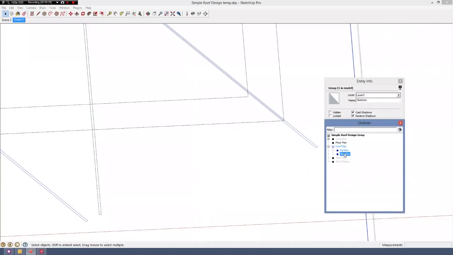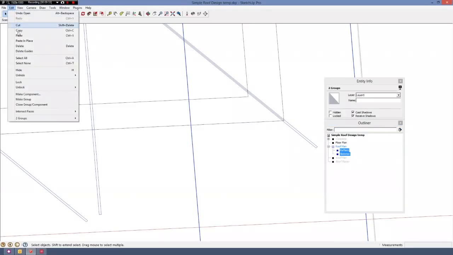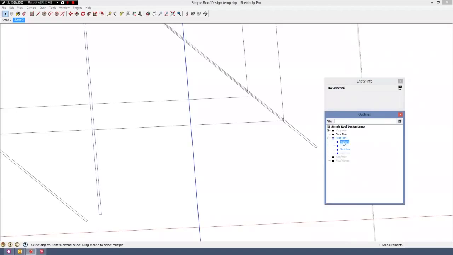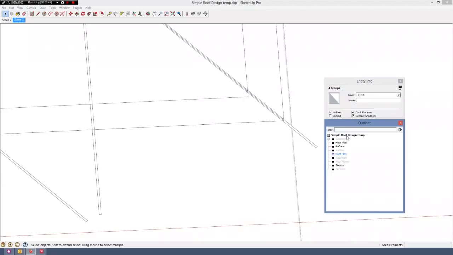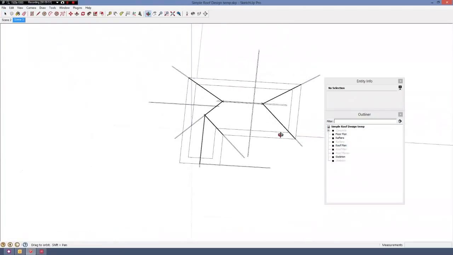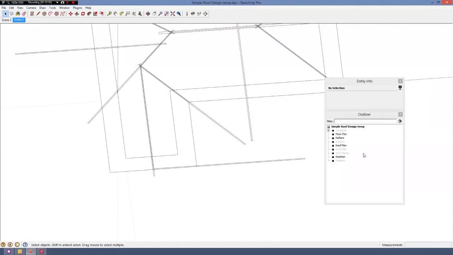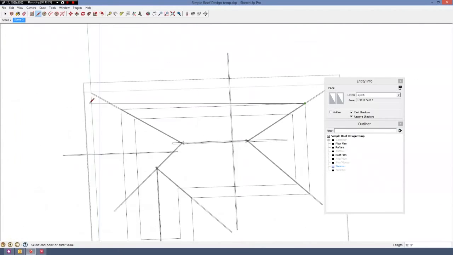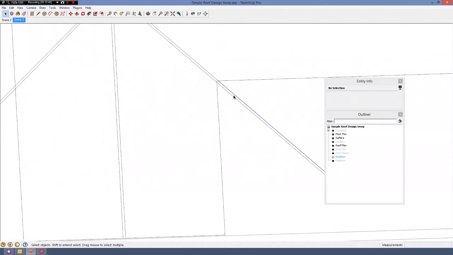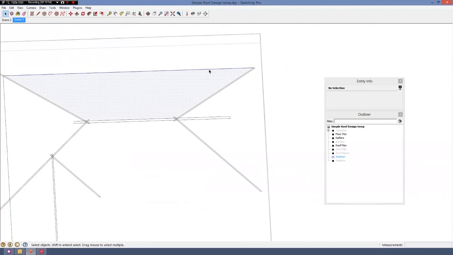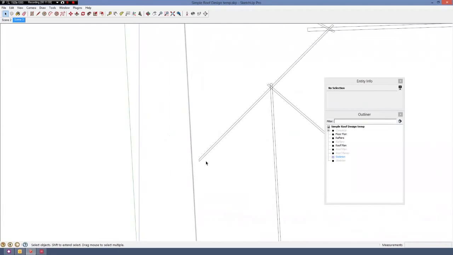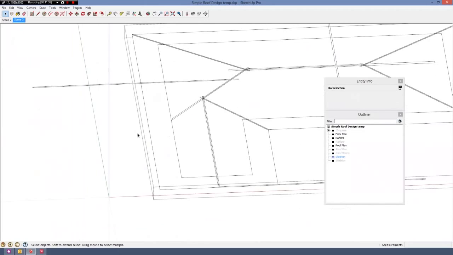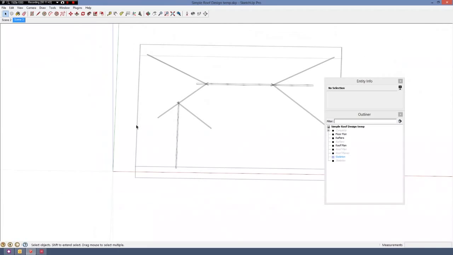Now let's go ahead and make copies of each one of these. Select them both, edit copy, edit paste in place, and then let's hide those for future use and safety. And let's drag them all out from under the roof plan. Now we need to edit them. I'm going to hide the rest of the model. And now we need to determine our intersections.